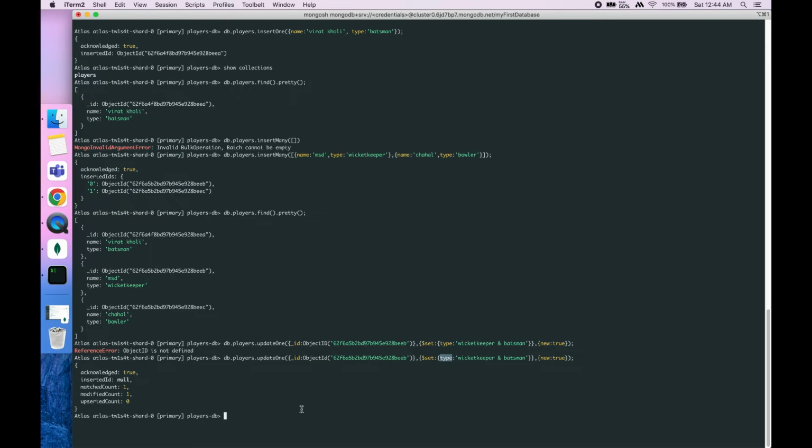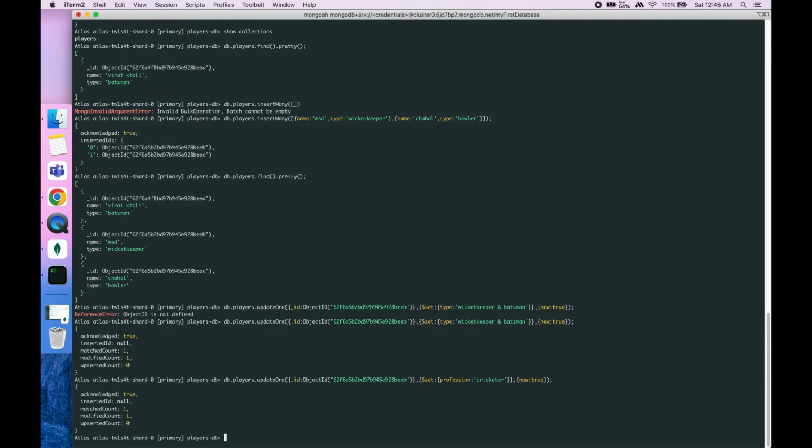I will show you just in a while. And then in the last parameter you need to pass new true. This is optional, you can pass it or you don't need to pass it, but I generally prefer to pass it. So now let me try to add something which is not there. For example, let's try to give it a profession. Let's try to give it cricketer. Let's try to update this.